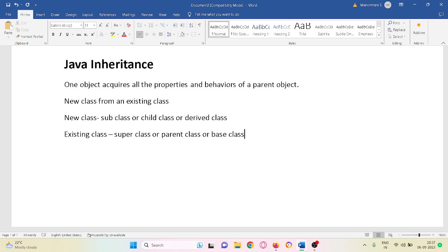So in general, what do we mean by inheritance? We are going to inherit the properties of the superclass in the subclass. We inherit the properties and behavior of the parent class in the child class, or of the base class in the derived class. So when we talk about inheritance, we have two classes: one is the parent class, another one is the child class.